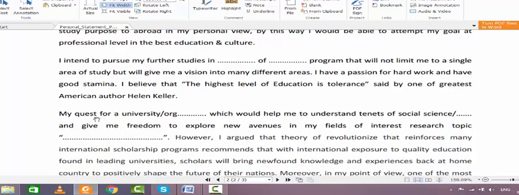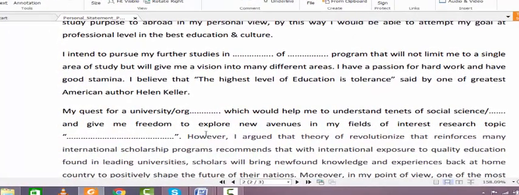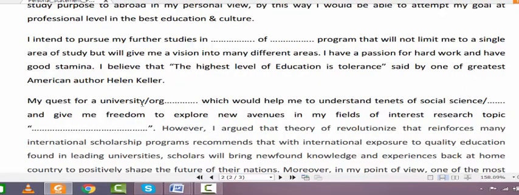After the third stage, you should mention your study plan or any research plan in a concise way for where you are applying: my choice for university, organization, institution, or anything where you are applying.